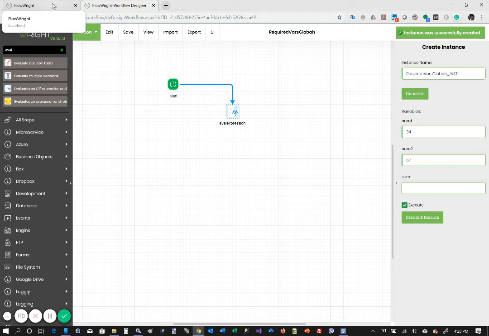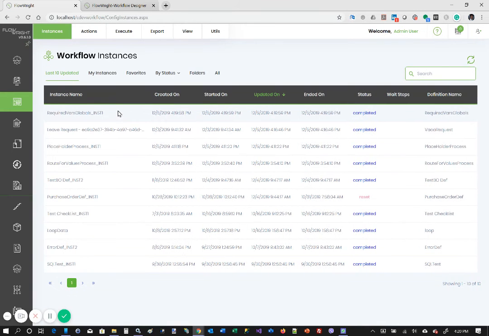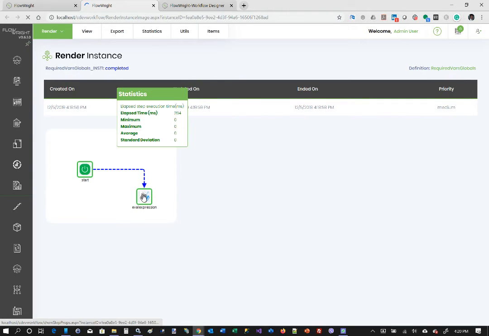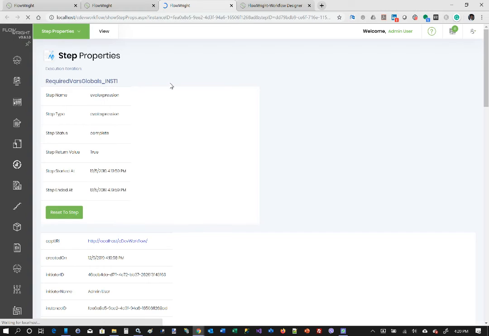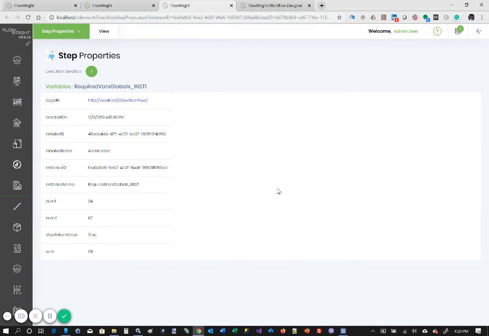And if we look at our workflow instances now, we should see a new instance. Now let's go into our step here and look at the variables. You will see that the values that were input for num1 and num2 were assigned, and the sum was computed based on the expression provided. It's as simple as that.